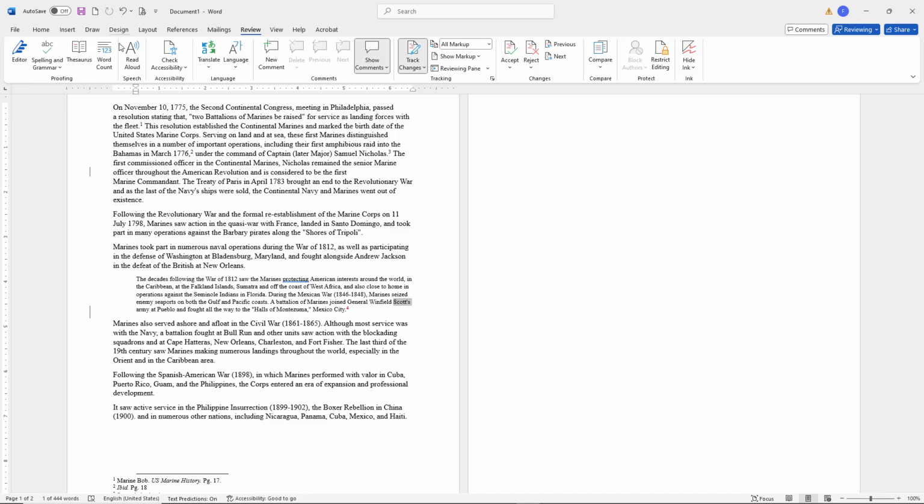Now, once you're done with this, make sure that you save the file in a way that makes sure you can recognize the edited version from the unedited version, and that is the file that you're going to share with the person whose paper you have fixed.